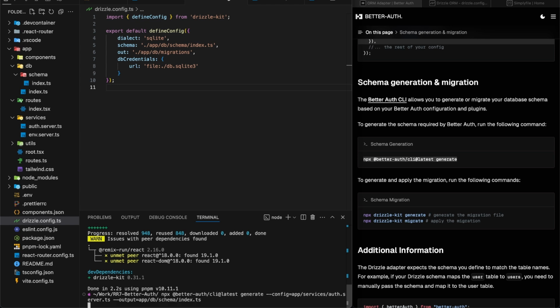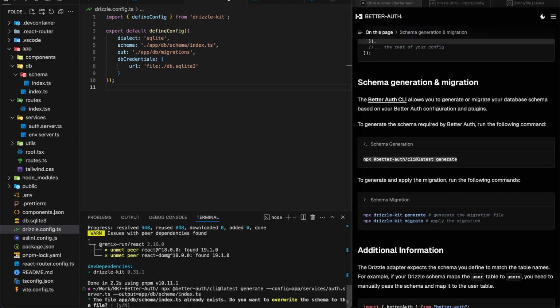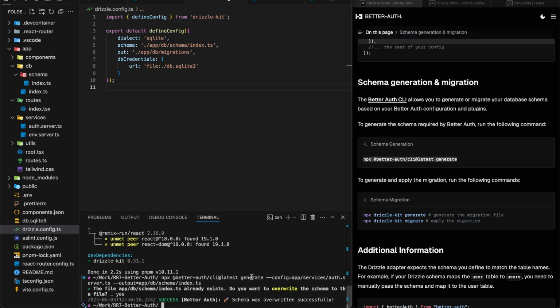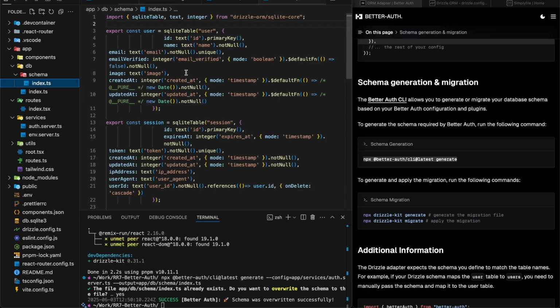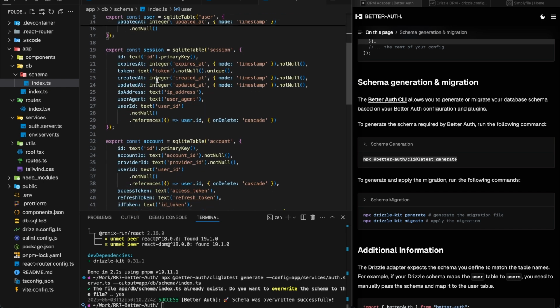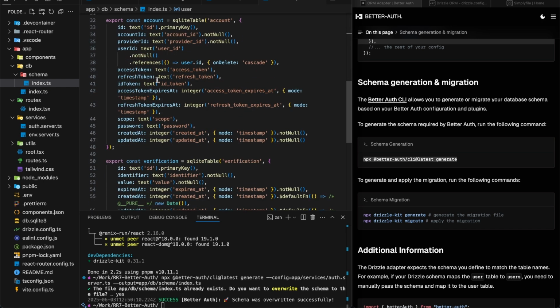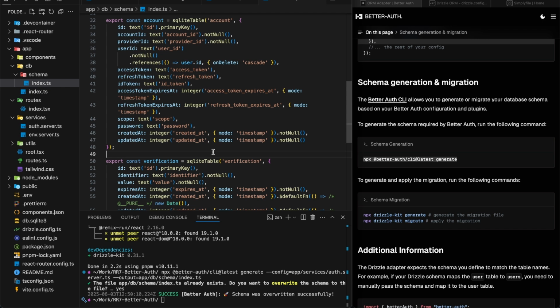So in our scenario we have it under schema index.ts. And now let's press enter. It will ask if we want to override this file, and we press yes. And now the schema was successfully generated. We can check it in schema index.ts file, and here we have our user, session, account, and verification created.